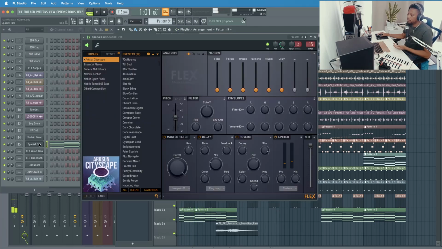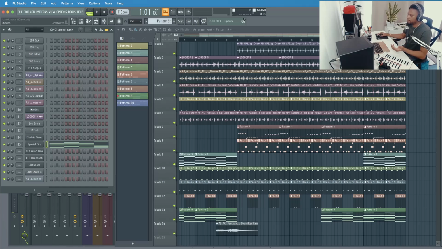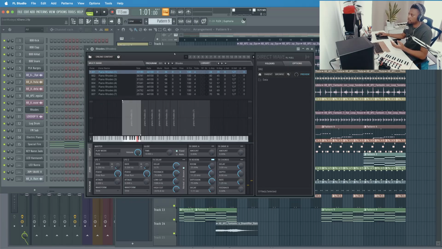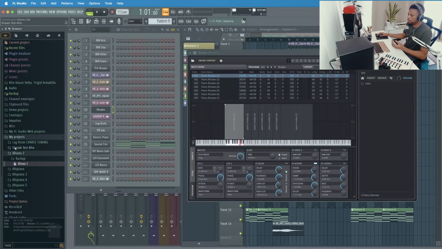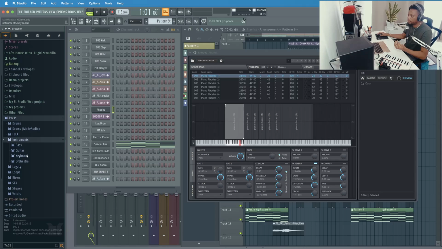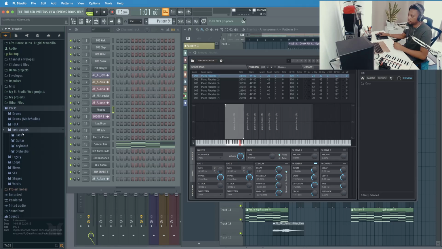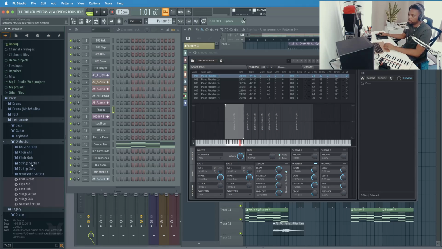So all you want to do is obviously preset dive and find really good presets in Flex. And if you're looking for sounds like these Rhodes, you want to go into sounds. So what I can do is I can go into packs and then I can go into instruments. And if you see this instruments folder here, you've got your bass, you got guitar, keyboard. That's where you can find the close grand, electric, Rhodes piano, Rhodes, and stage grand. And then also an orchestral right here. That's where you can see some other stuff.